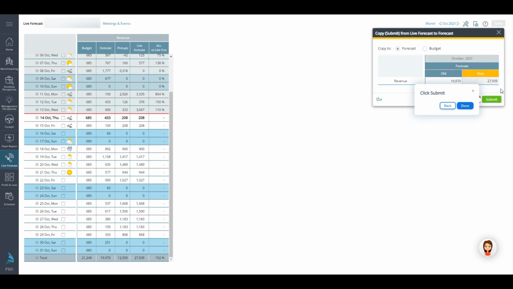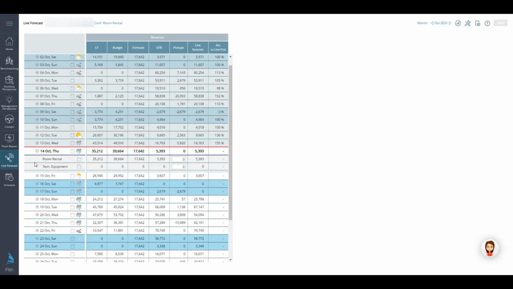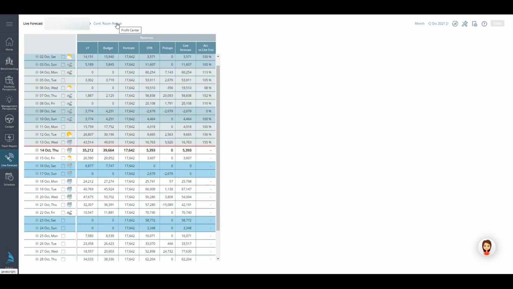Tools, submit forecast or several if you want to send for several months. Click on submit and you are done. A quick look at conference room rental. Follow the same instructions as with M&E operations, and here in this example the segments are room rental and technical equipment. Then other revenue.